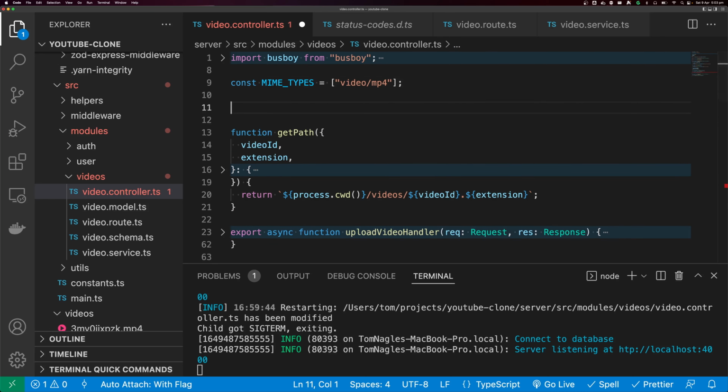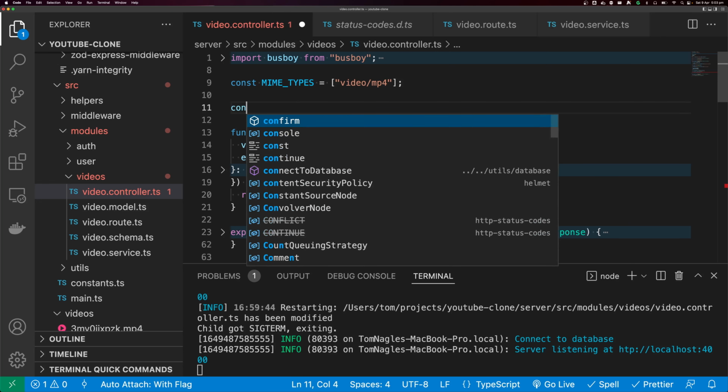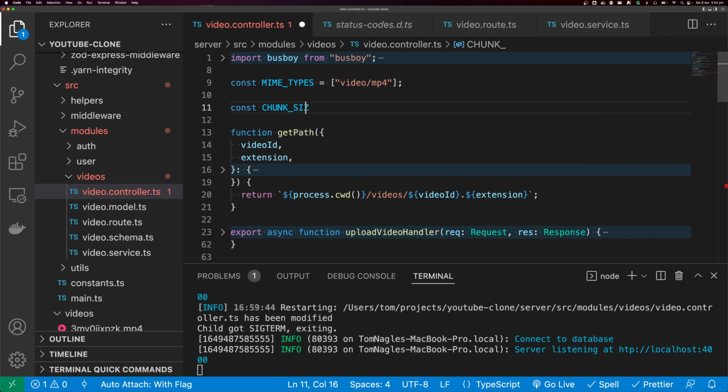And I'm just going to set this to 1 megabyte, but you can set this to whatever you like. You could even detect the user's internet speed and then determine how big the chunk should be from that. So here's a const chunkSizeInBytes. It's equal to 1 million, and this is just going to be 1 megabyte.